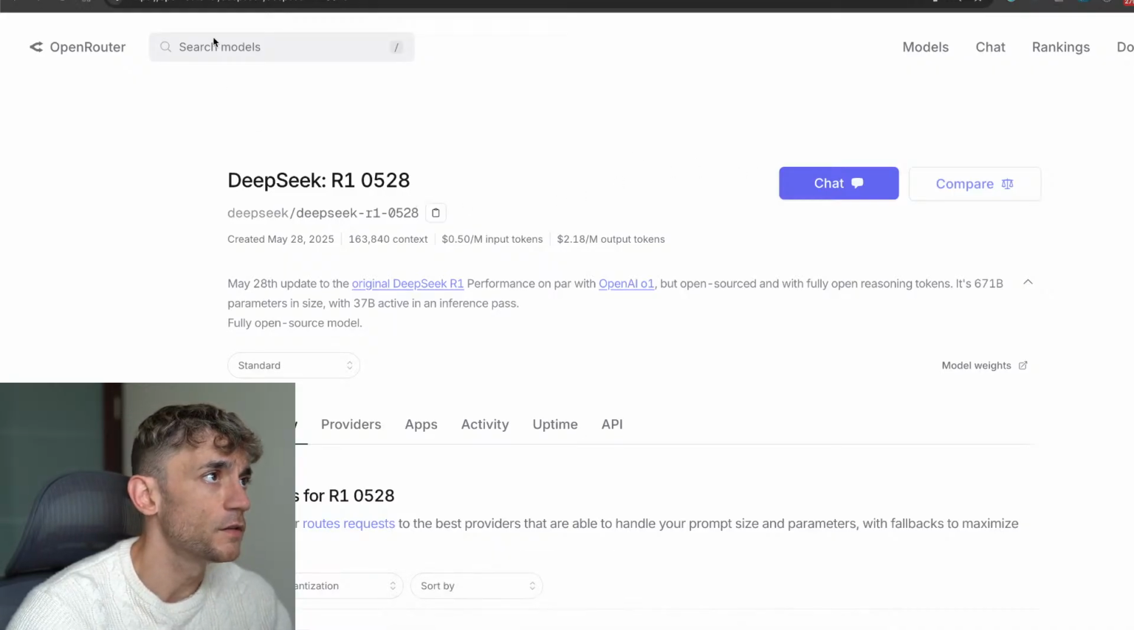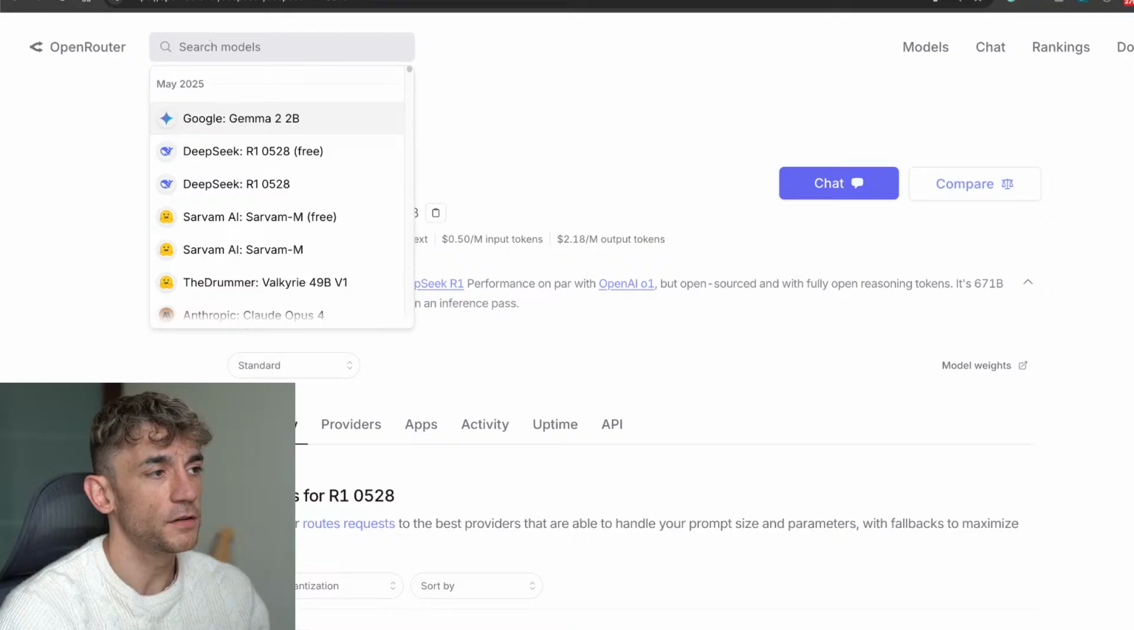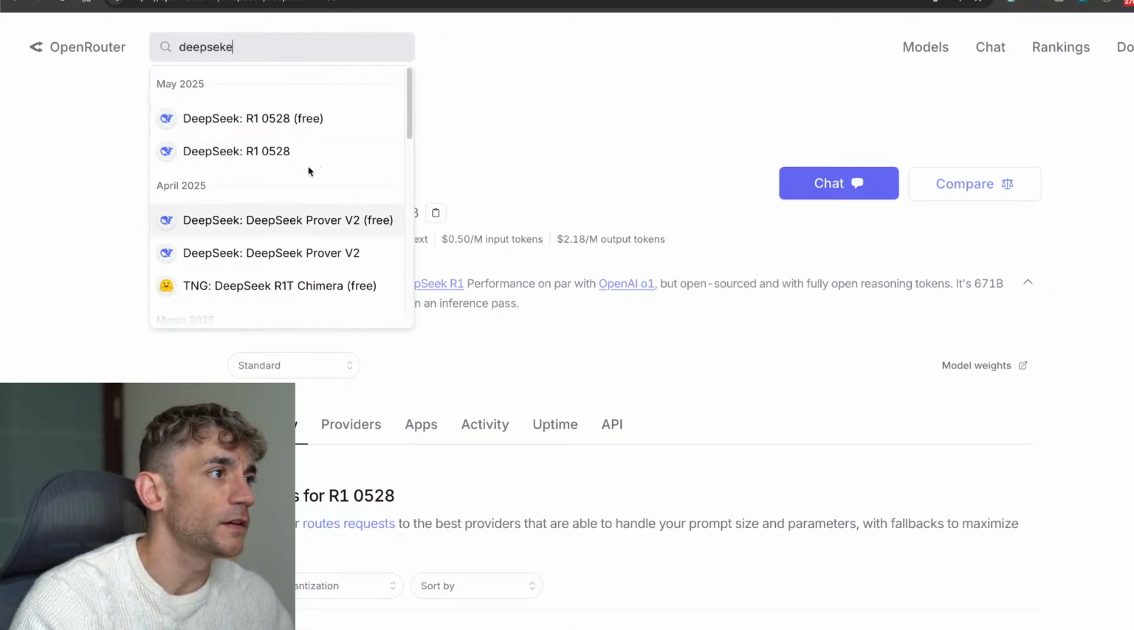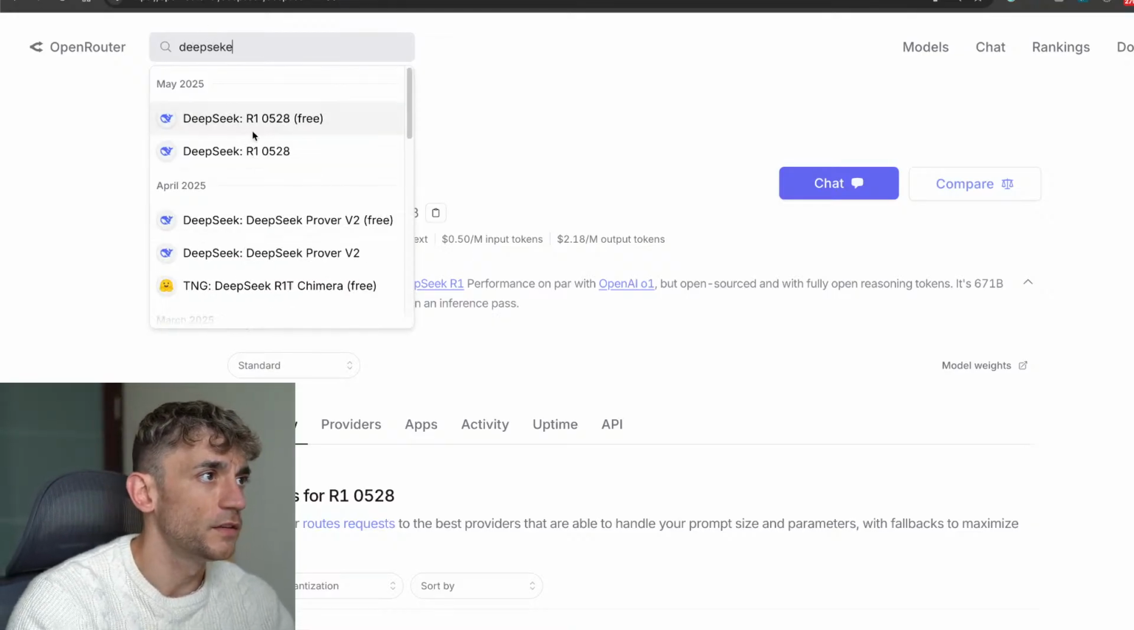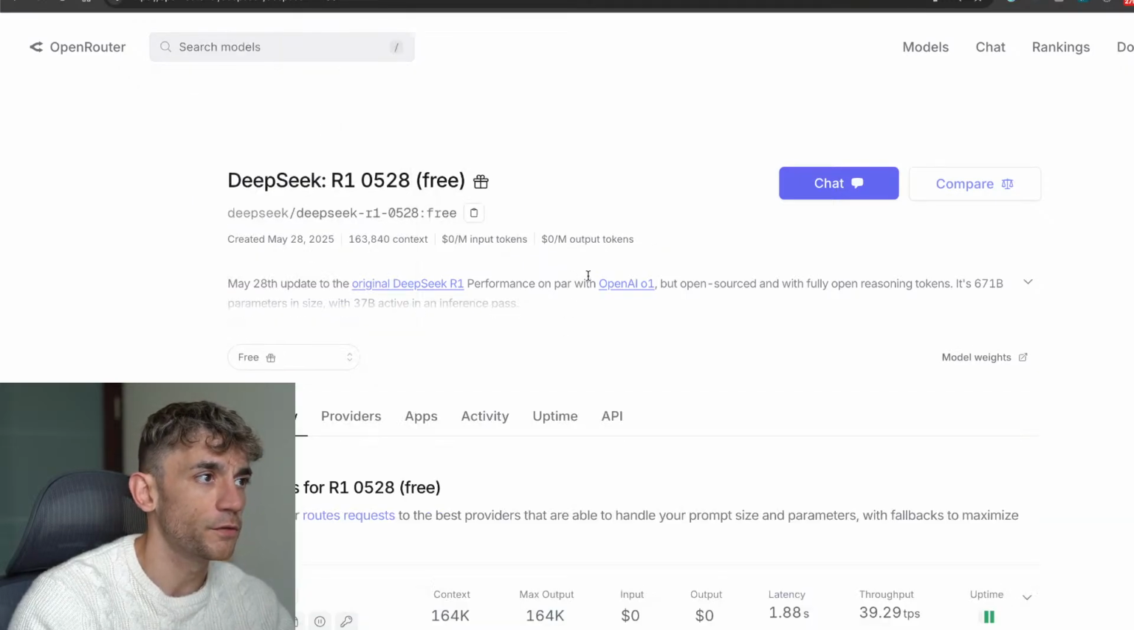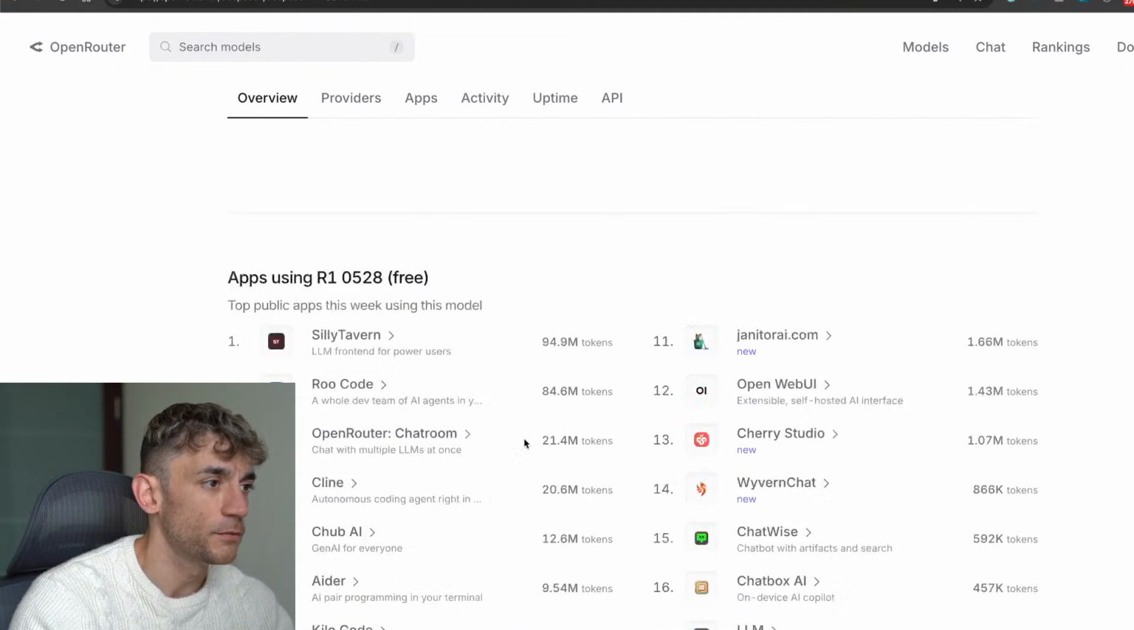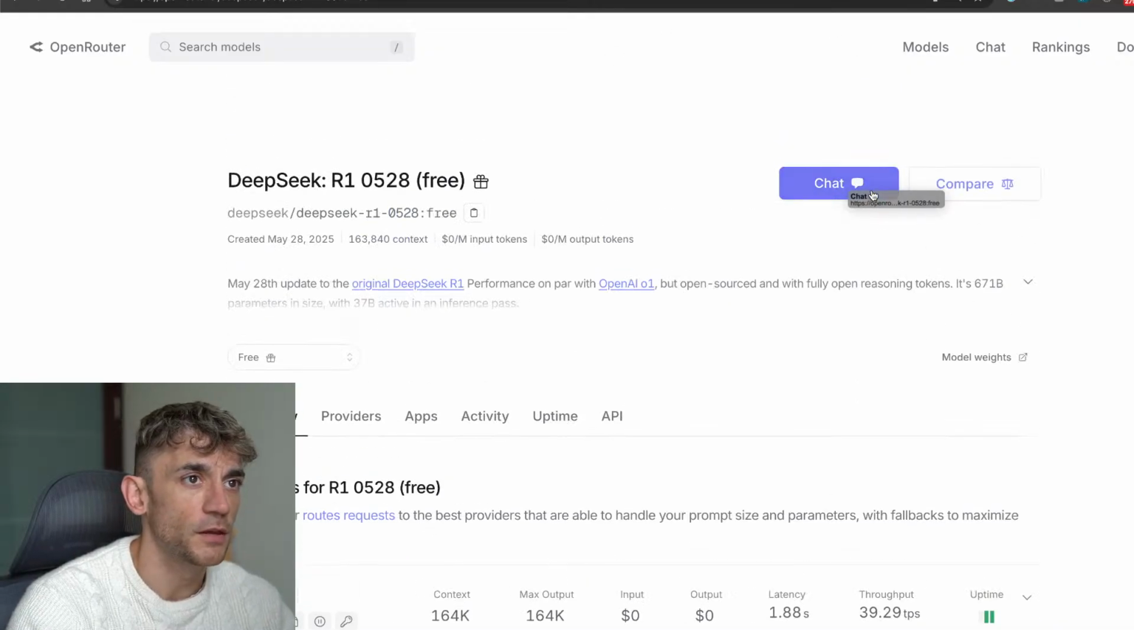So if you want to start using this, you can go to OpenRouter, then you can type in DeepSeek R1. You'll see two different models here. So you can see DeepSeek R1 0528 (free) in brackets, and then also DeepSeek R1 0528, right? So two different models, one of them's free, one of them's not. If you want to use it for free, make sure you use the free one. And then from here, you can go to chat, or you can compare it side by side.